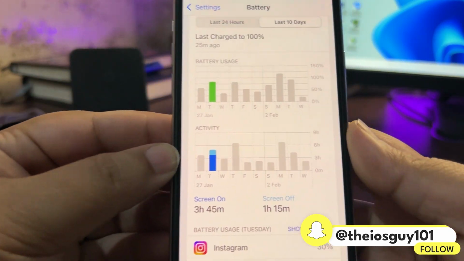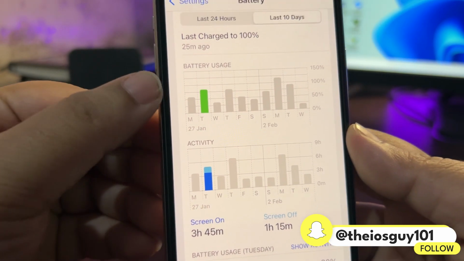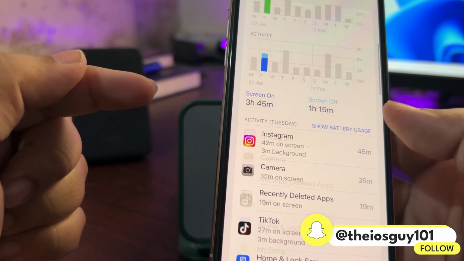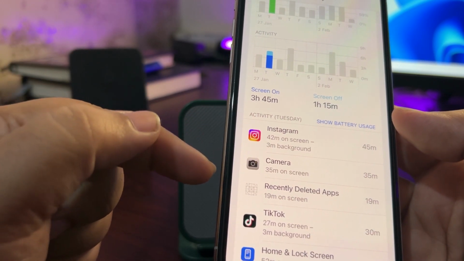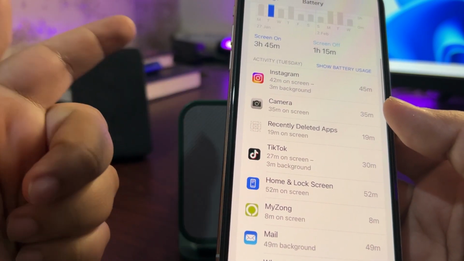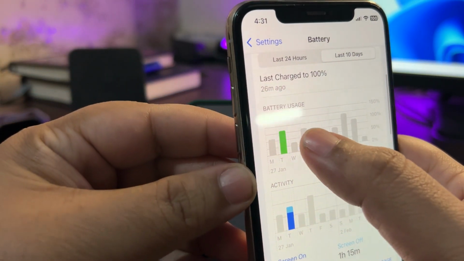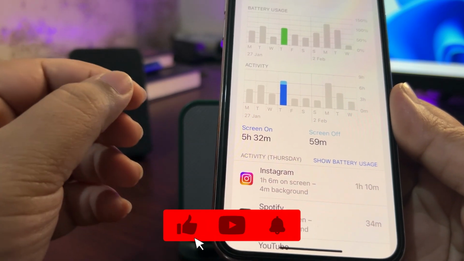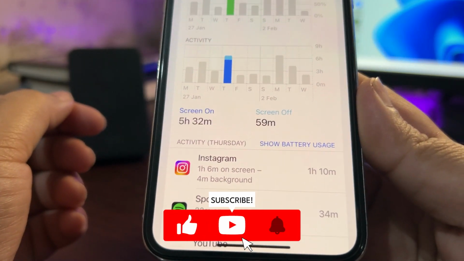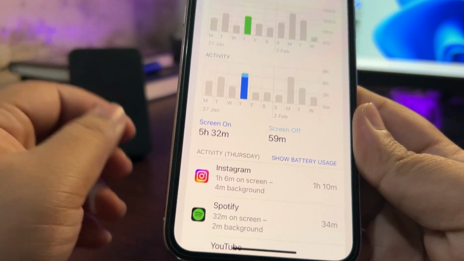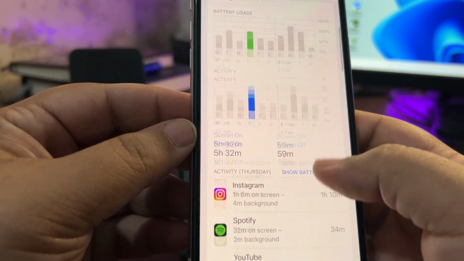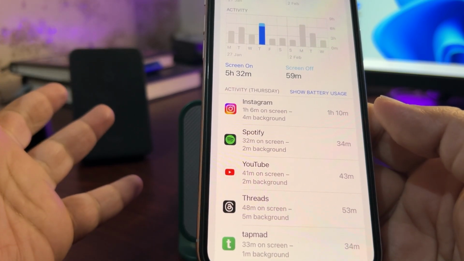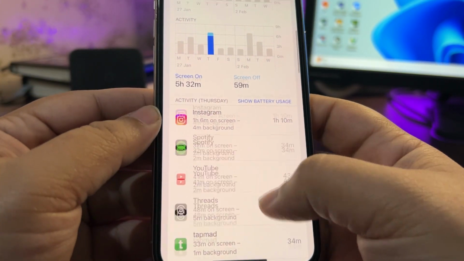Actually, let me bring it closer to you. As you can see in the graph, almost 80% and 3 hours 45 minutes. During this time I used Instagram, camera, another app that I deleted, and some other applications. Now moving to another day where I again used around 80%, and this time battery life is insane. As you can see, 5 hours and 32 minutes screen on time, which is really good. Again, Instagram, Spotify, YouTube, Threads, and some other applications, which is really nice.